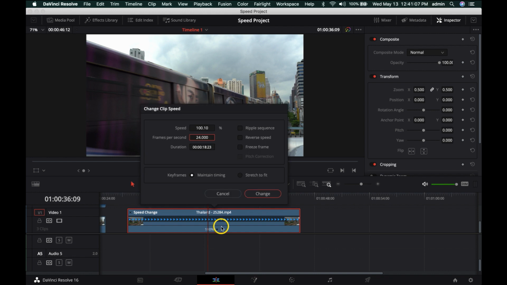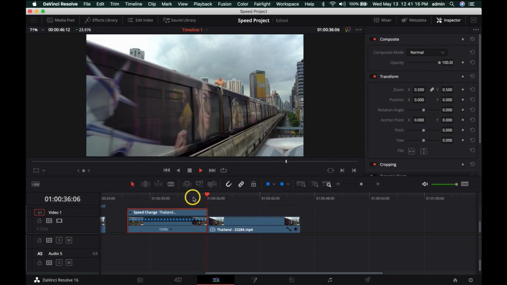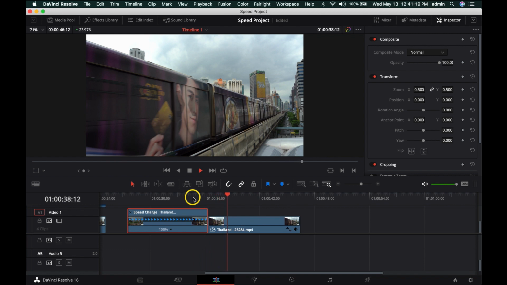It's good for titling at the end of the video, or wherever, even in between. If you want to do it, you don't have to create a freeze frame separately to do that. So with the speed control, you can do all of these.